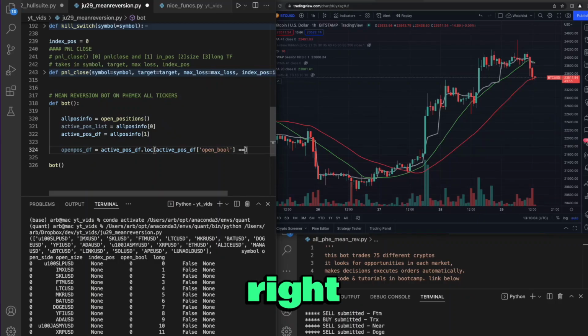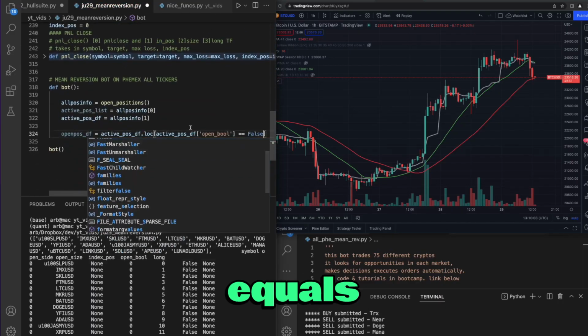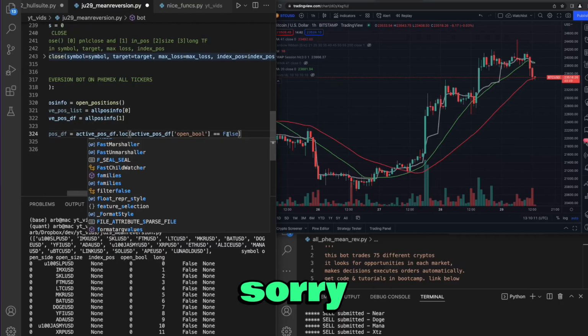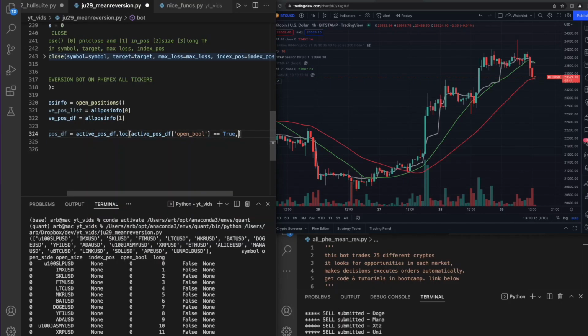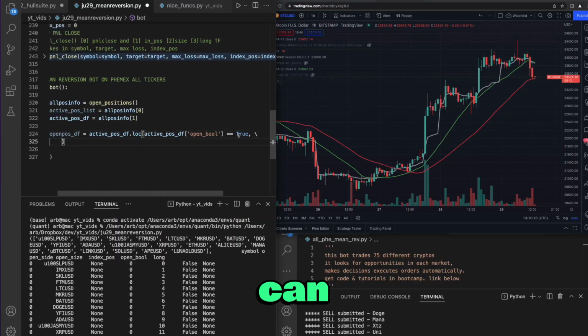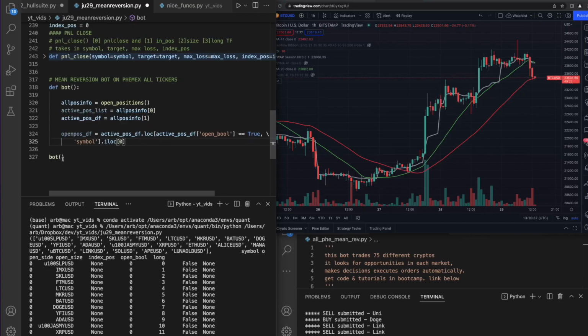If that equals true, right now you can see at the bottom of my screen, they all equal false. But if it ever equals true, sorry, I spoke too soon. If it equals true, let's go ahead and break this up a little bit so we can see it. If it equals true, then the symbol, we want that. We want it at that position. So we're essentially saying, hey, I want that symbol if it is true. Now, where did this, okay, got it.